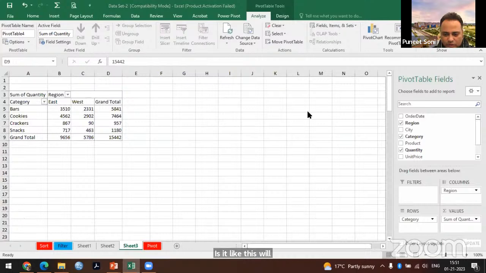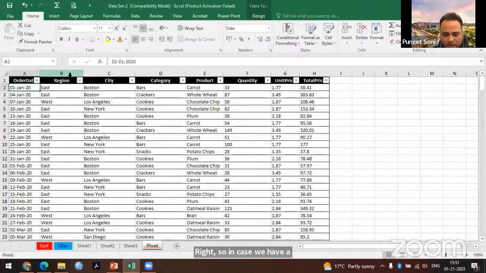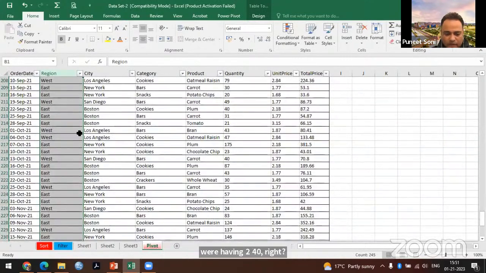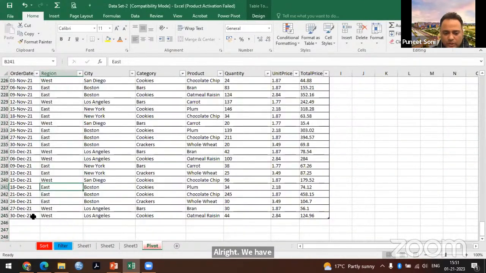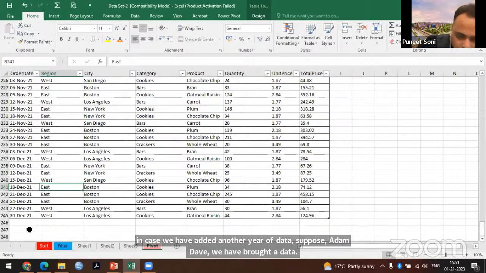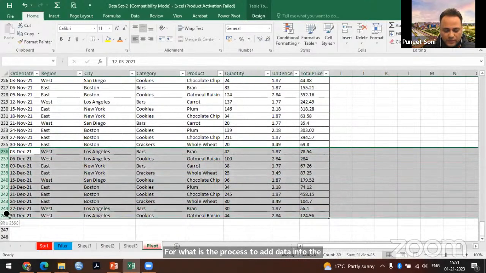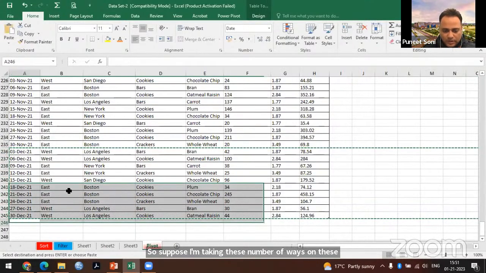Right? So in this data we were having 244 rows, right? And we have created this data till December 2021, right? And in case we have added another year of data, suppose as on date we have got data till December 2022, what is the process to add the data into the same table? So suppose I'm taking these number of rows only. I'll copy and paste this data in this.